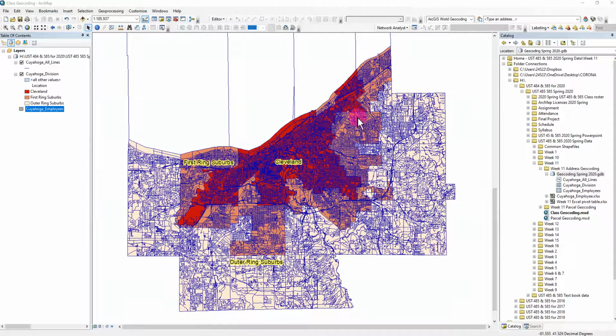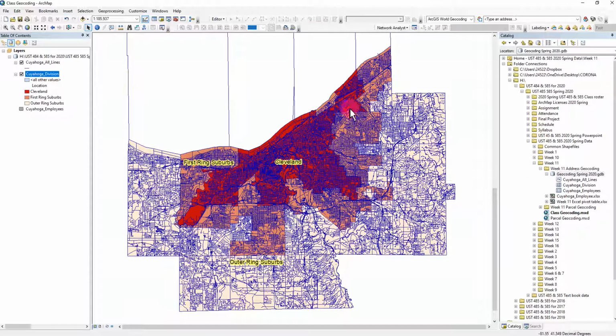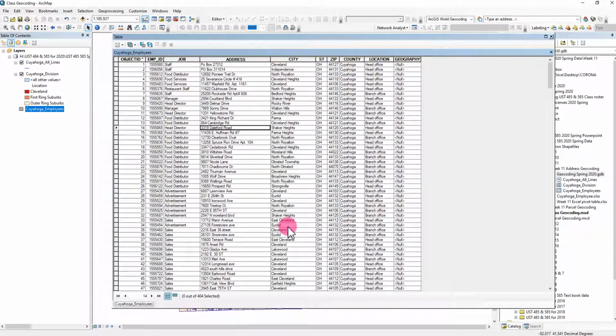First of all, this could be your default screen that I already gave you. Okay? This is the Cuyahoga County line shapefile, and this is the Cuyahoga County divisions I just created like this. So Cleveland, first ring suburb, and outer ring suburb. This is Cuyahoga County. Okay, this is your data table. So you are going to create the many dots based on this information. You are going to pinpoint the location of each employee in Cuyahoga County.